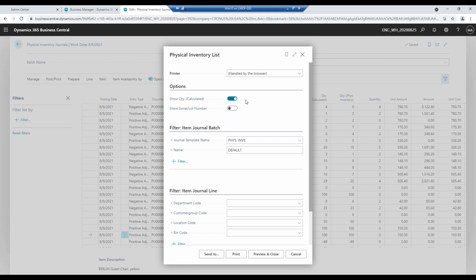Some customers actually do not show this and have this disabled by default because they don't want their warehouse employees to see what their system quantities are to validate against. So it's more of a blind count in that scenario. That would be the example where you would leave this disabled to have a blind count.